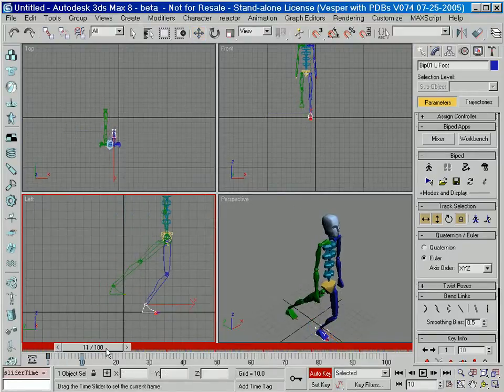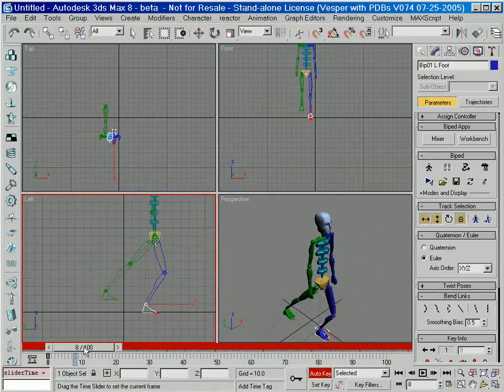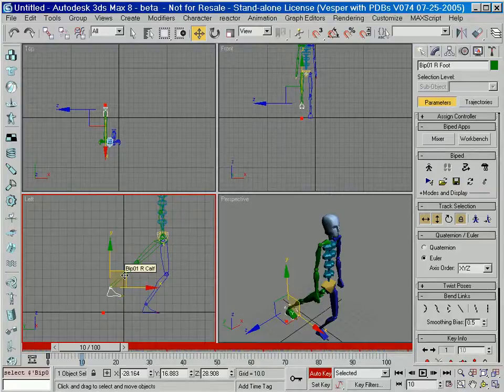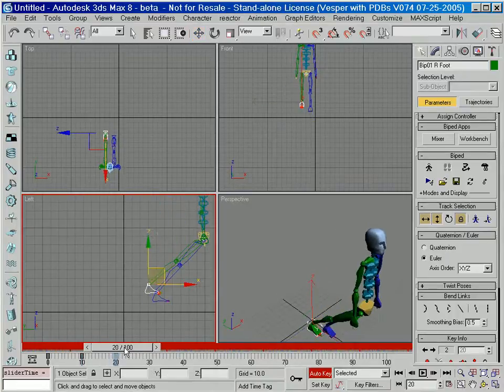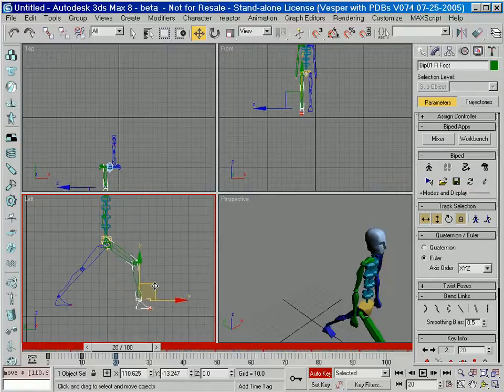Now what we want is for the blue foot to stay put and the green foot to make a crossover. So at about frame 10, we'll just make that crossover, and at frame 20 we'll bring this to a touch pose.